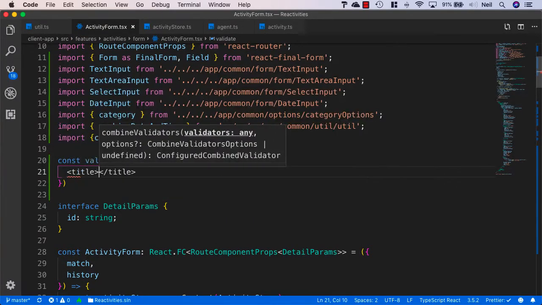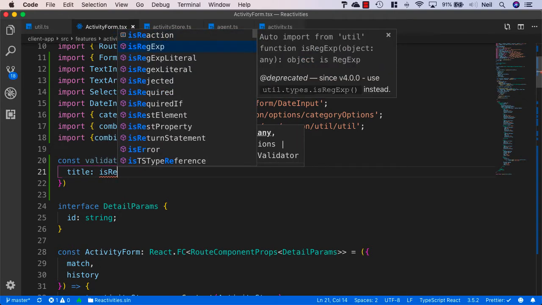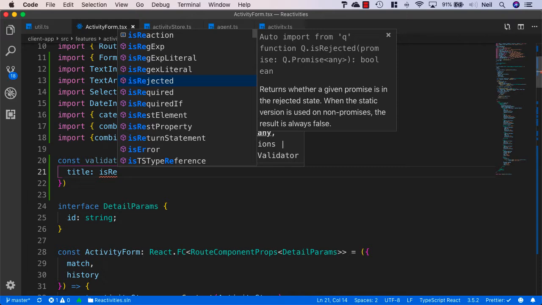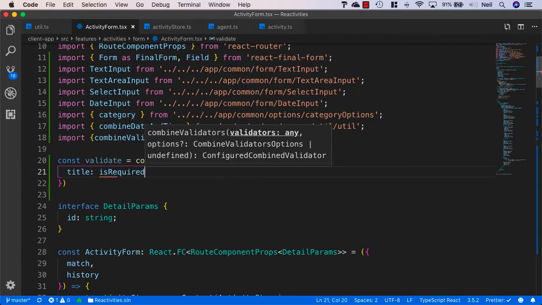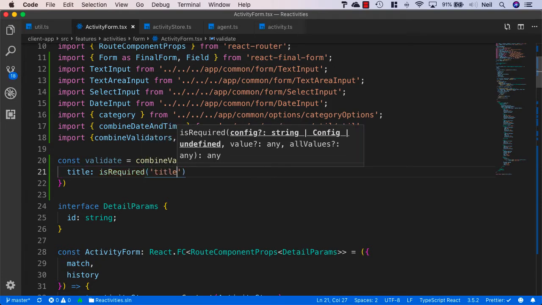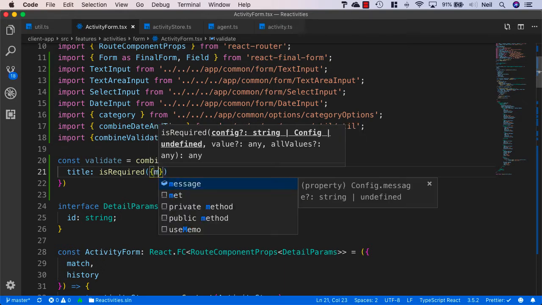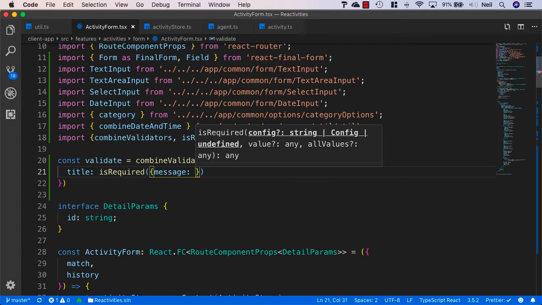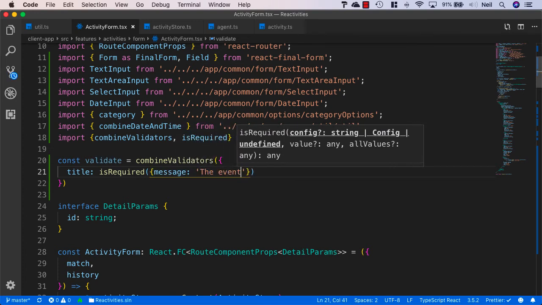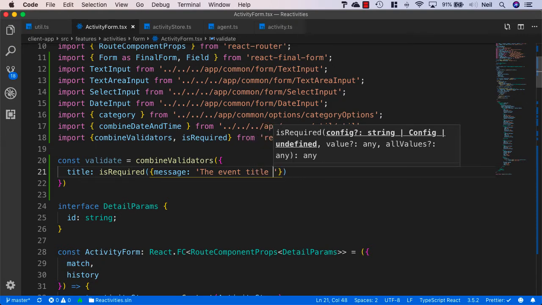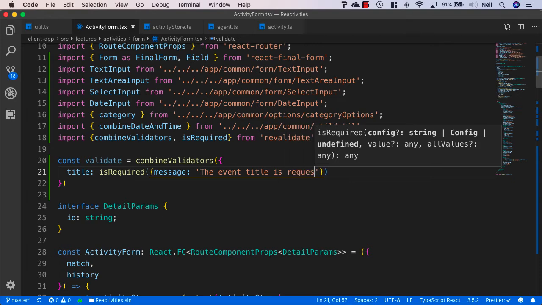So I'll say the title, and I'll say isRequired, and now we can automatically import what we need. So I'm going to bring in isRequired from revalidate, and we can either just specify the title as the name of the field we're validating against, or if we want to provide a custom message, then what we can do is give it a message property, and then we can specify whatever we want to put inside our validator. And I'll say event title is required.